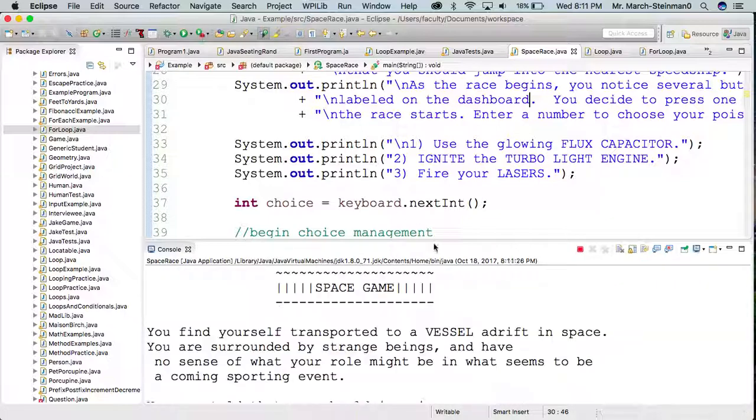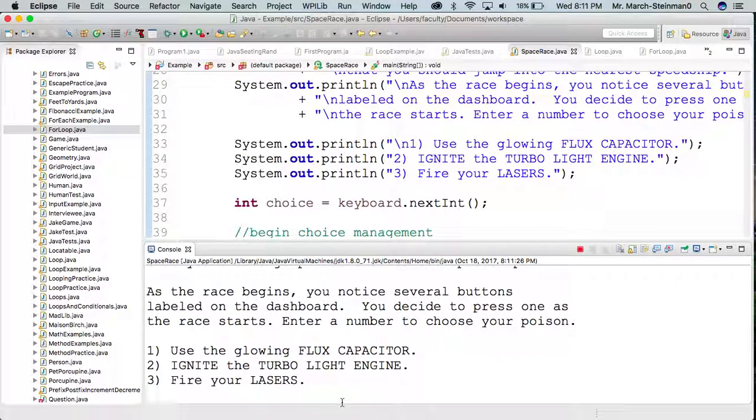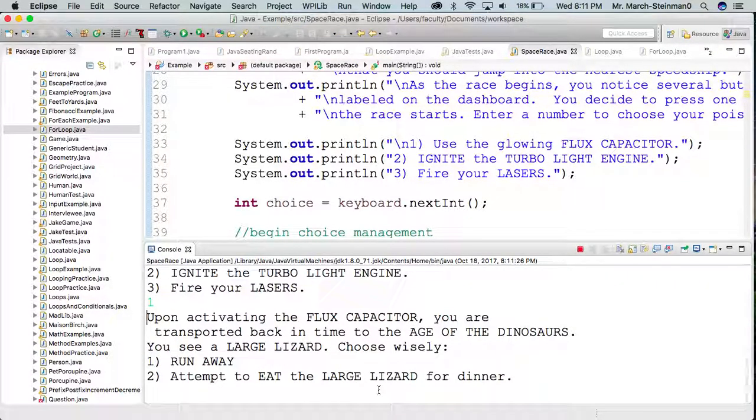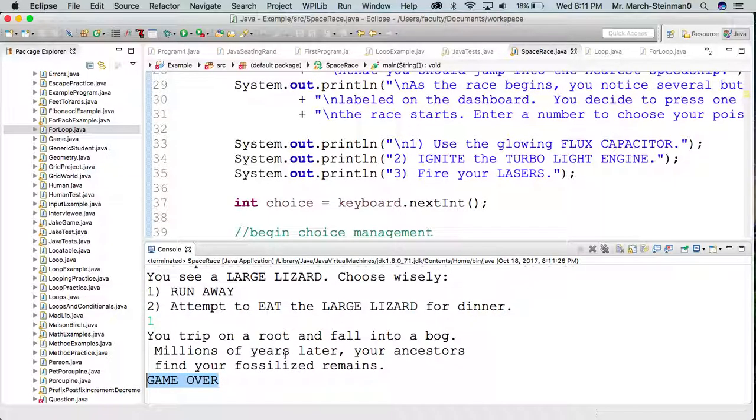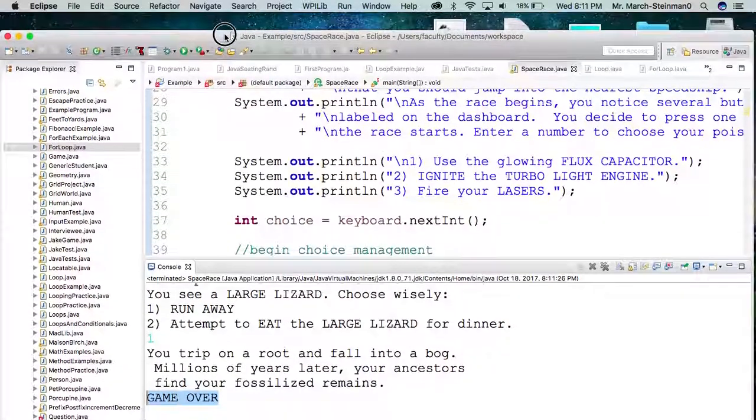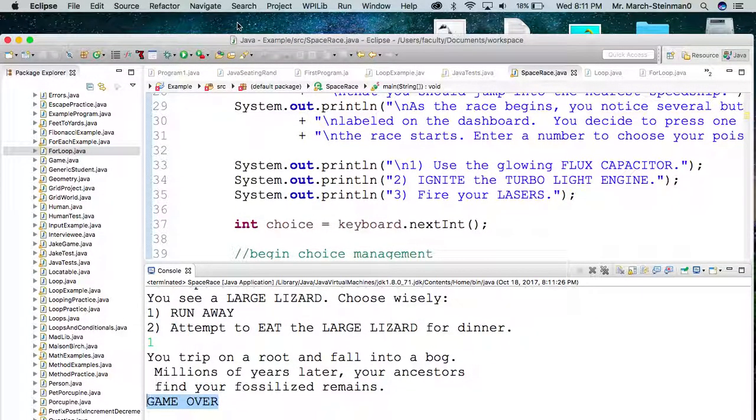If I were to run my game again, I choose my flux capacitor. I instead try to run away, but I trip on a root and fall into a bog. Millions of years later, my ancestors find my fossilized remains, and game ends. So it's mostly a story-driven game. Keep that in mind, and it will be satisfying when you have other people follow along with the story you created.